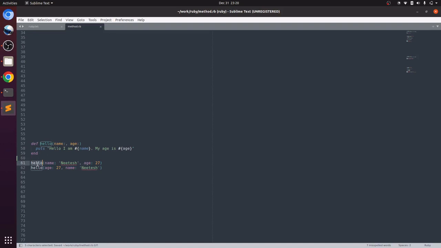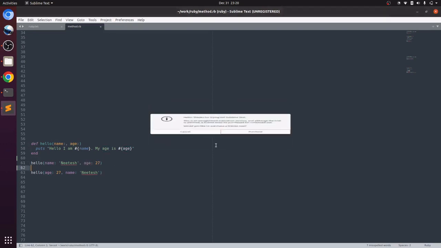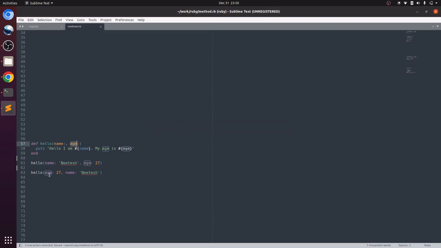Now we can call this method with name and age in the same format: first parameter is name, and the second is age. Now we can also swap this, like this: age is the first argument and name is the second argument. Okay, the age is 27, name is Neetesh. Let me call this and I'll show you the output.